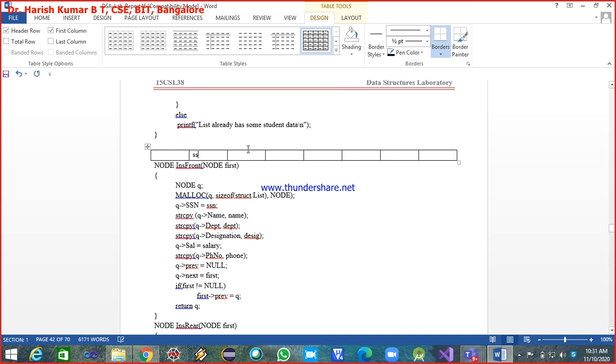Okay, so SSN goes here. Let me write SSN comes here, and then the name of the employee here, and then department here, department, and then designation here, and then salary, phone. And here what we are doing, null we are storing, and q arrow next is equal to first. Okay, q arrow next is equal to first.